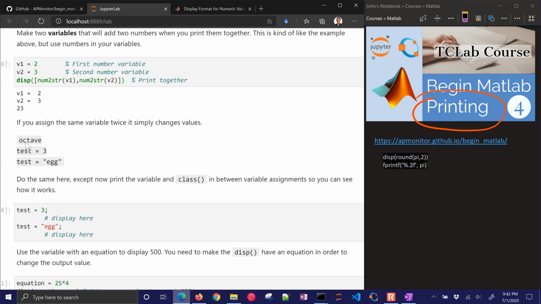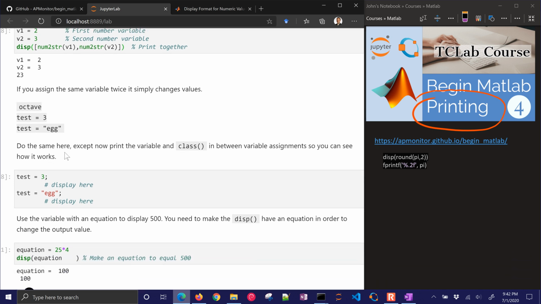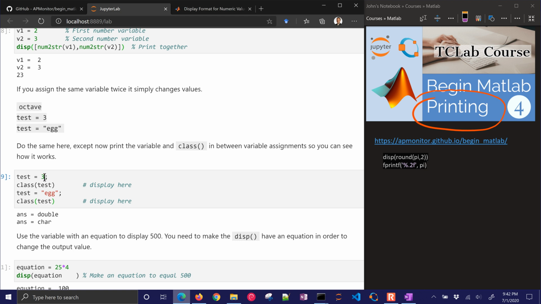Okay, so here we have Octave, we have test equals 3, and test equals egg, or this could be Python as well. So do the same thing here, except now print the variable and class in between each assignment so you can see how it works. Let's go ahead and do that. I'm going to print the class and the class. Okay, so you can see this first one is a double precision, and this one, egg, is a character. Now again, I can convert it to a 32-bit integer, change the type.